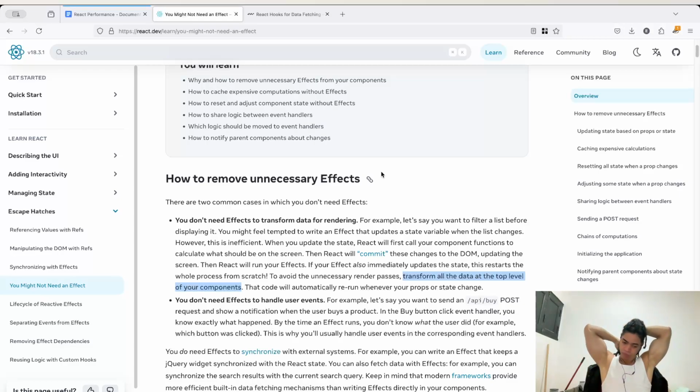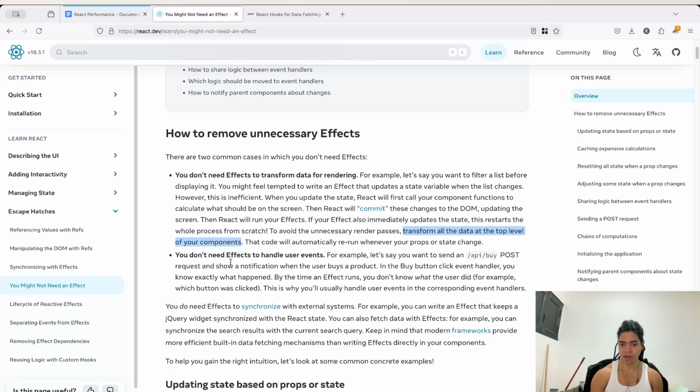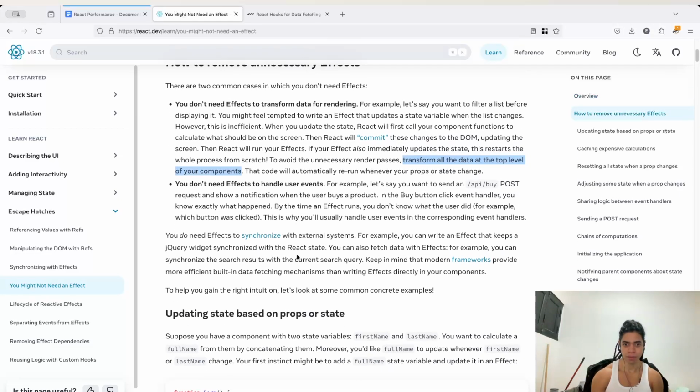If you find yourself needing to compute a particular state during rendering, you can do that as well. But when it comes to transforming data for rendering, for example a list, do that at the top level of your components, and then share that through props across other components. You don't need an effect to handle user events, for example performing a task.